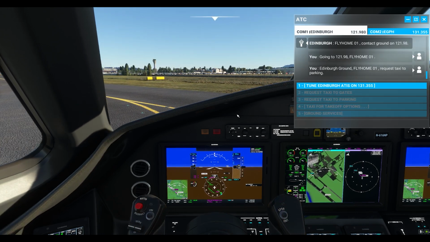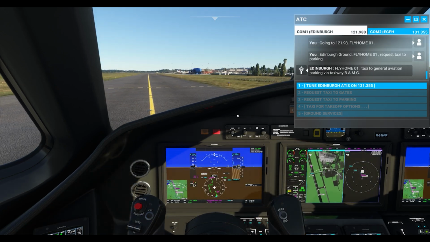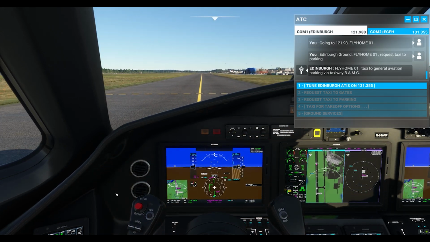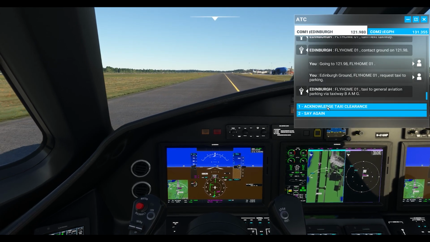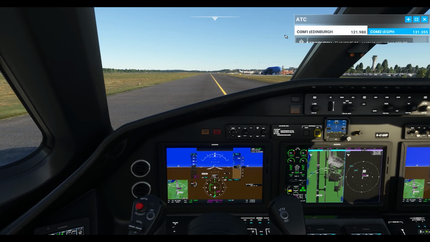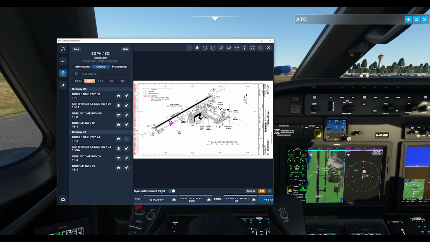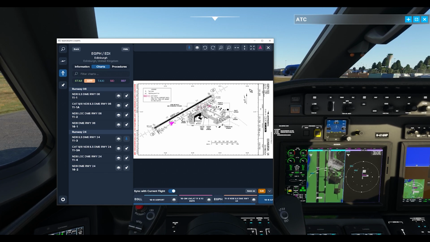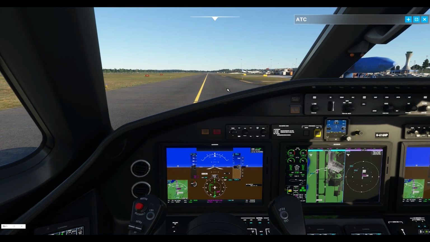Let's go back to parking. Edinburgh ground, fly home 01, request taxi to parking. Fly home 01, taxi to general aviation parking via taxiway Bravo, Alpha, Mike, Golf. Taxiing to general aviation parking via taxiway Bravo, Alpha, Mike, Golf, fly home 01. Okay, so Bravo, Alpha, Mike, and then Golf. Yeah, Mike, Golf, over here. Happy days.